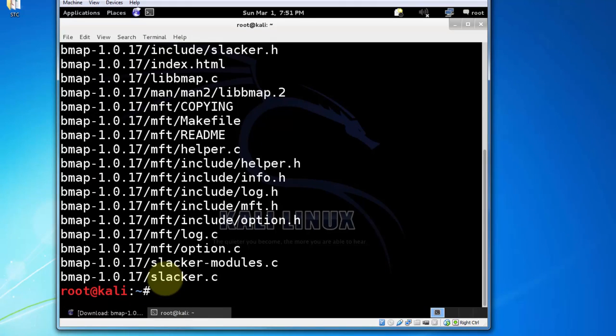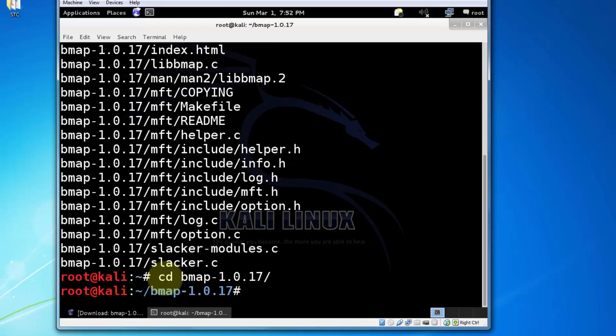Okay, so the next thing is we need to change directories, go to the BMAP folder and compile the files. So let's do that. Change directory, so that's cd bmap. Maybe if I press tab it'll fill it in. Yes. So press enter. Okay, now we're in the folder. Then type make. It should hopefully compile all the files.